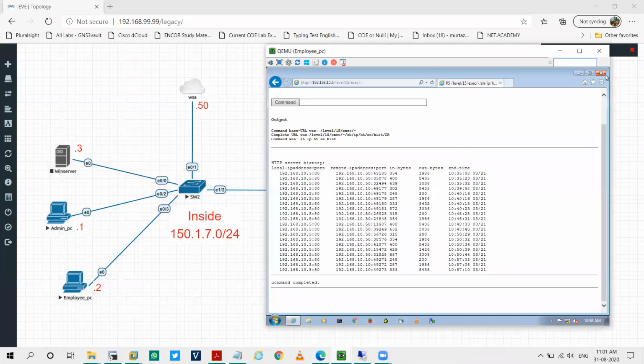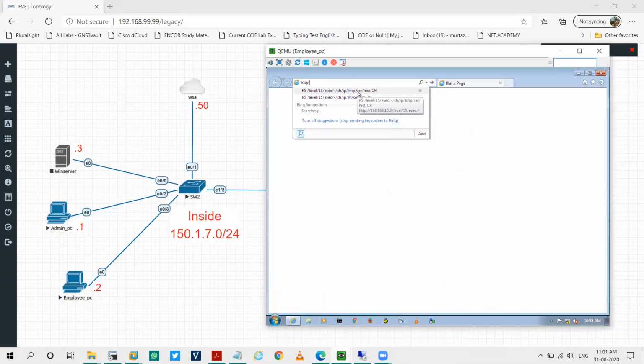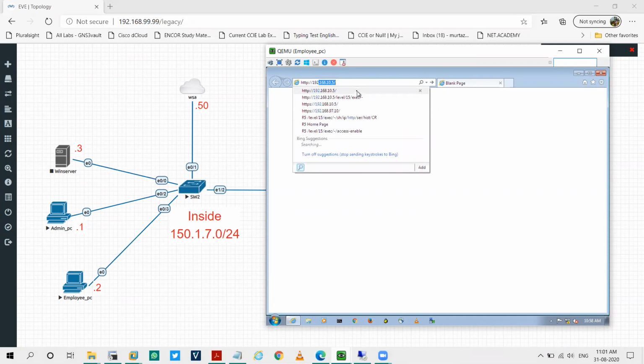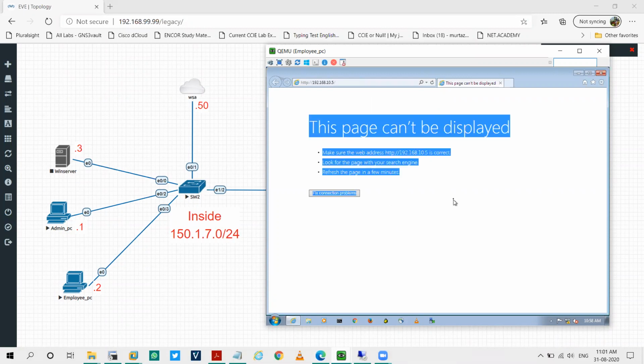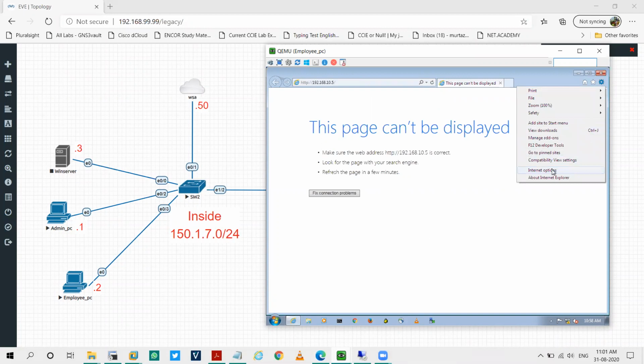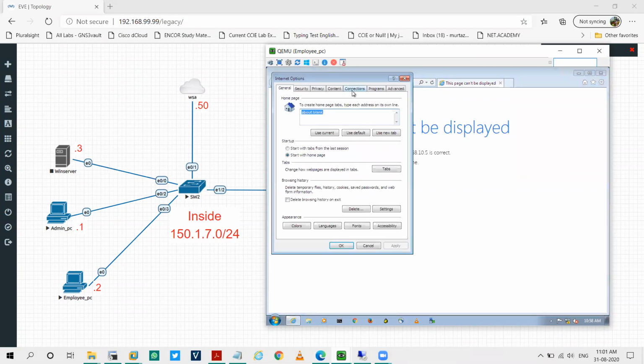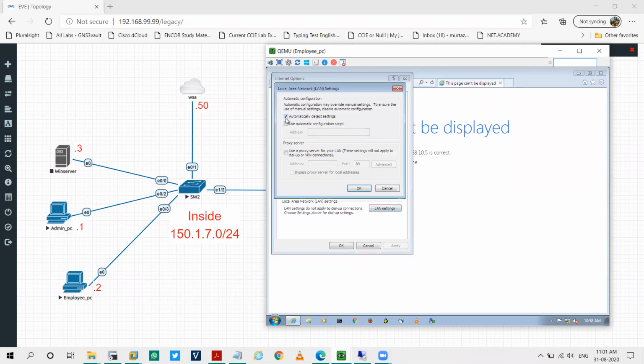Now let's try to generate the traffic again. This is my inside host. You can see I'm not able to. So let's navigate to settings, scroll down to internet options, navigate to connections and click LAN settings. Uncheck automatically detect settings and select use a proxy server for your LAN. I'll define my proxy server IP address, that is my WSA, 150.1.7.50, on the port 3128. This is my proxy server port, not my web server port. This is the port that the proxy will receive the traffic on.